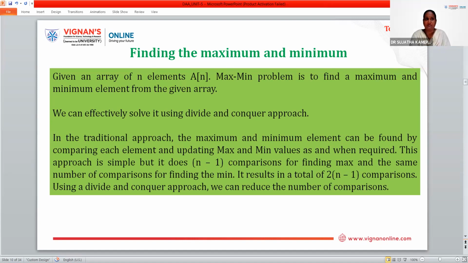What is this application? The maximum and minimum problem is a type of optimization problem that seeks to find the maximum and minimum values of a set of values. It can be defined as: given an array of n elements, A of n, the max-min problem is used to find the maximum and minimum elements in the array. This problem can be solved effectively using the divide and conquer method.